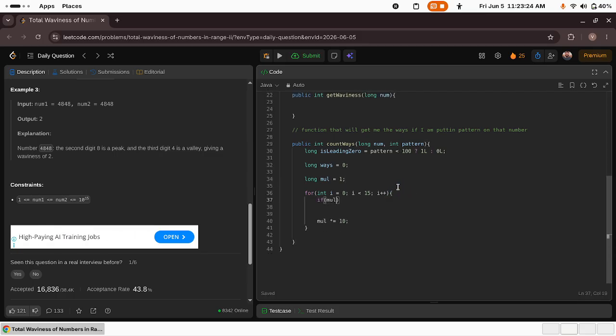Now if my multiplier reaches out of bound, like if I try to multiply it, let's say my multiplier is 1 and I multiply it with 100, and if it somehow gets over the number, let's say my number is 99, because in 2 digits I cannot find my waviness now. So if multiplier times 100 is greater than number, just break, no need of going further.